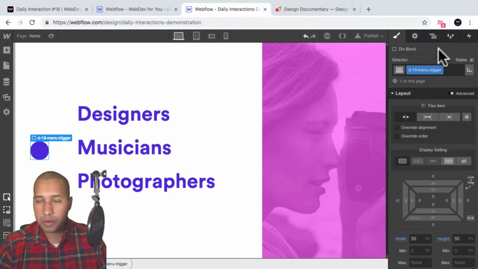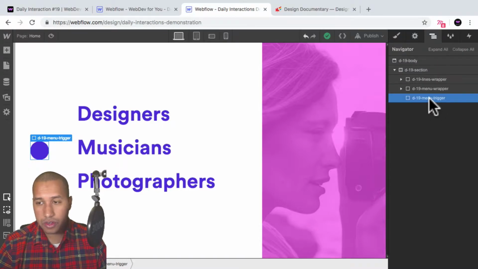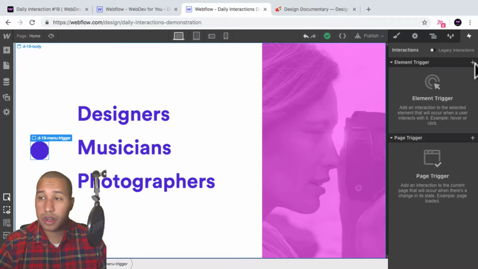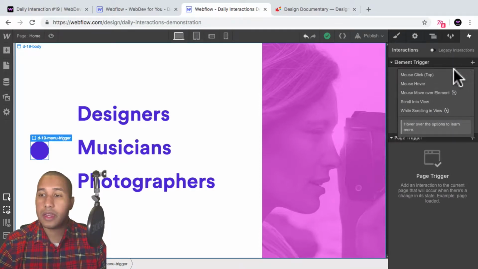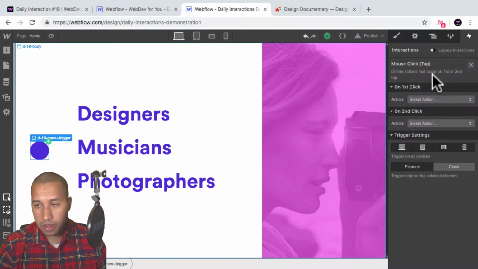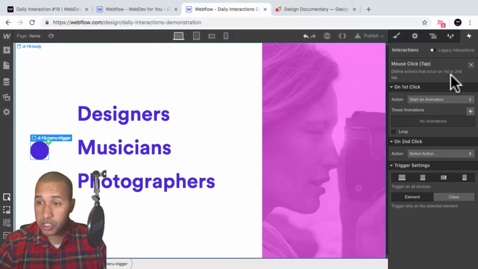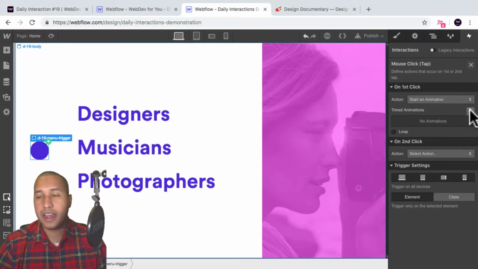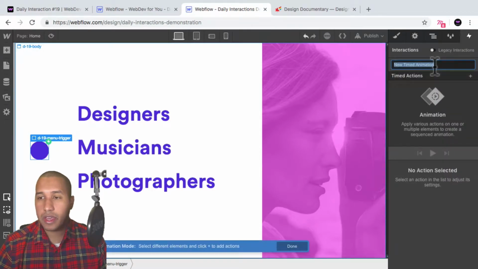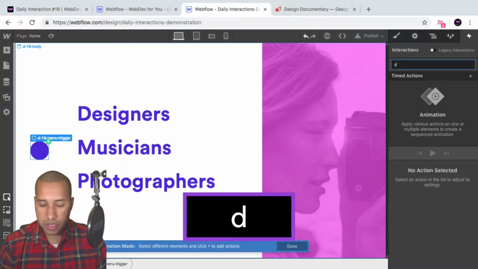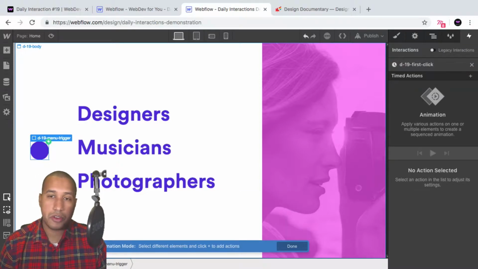All right, now the next thing we're gonna do is add the interaction. So when I click on the menu trigger, I'll select it here, I'm going to go into interactions, and here for element trigger, I'm going to click the plus, and I'm going to say mouse click or tap. So when we click or tap on the menu trigger, we're going to start an animation, and I'm going to add a new timed animation, and here I'm going to give it the name d-19 first click. So this is what happens when we first click on the menu trigger.